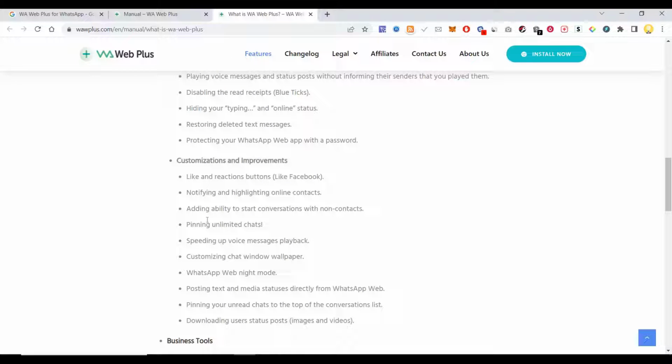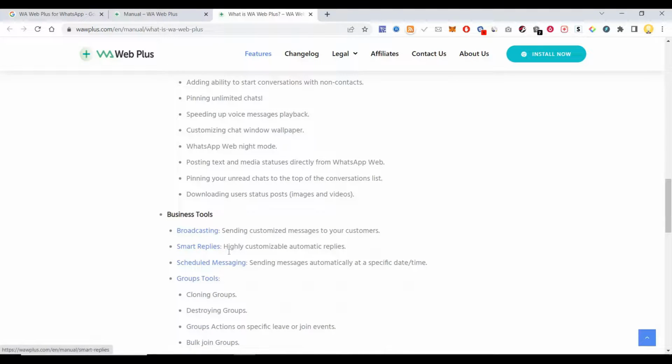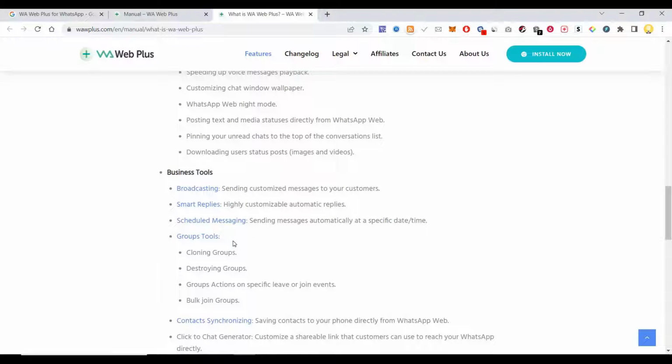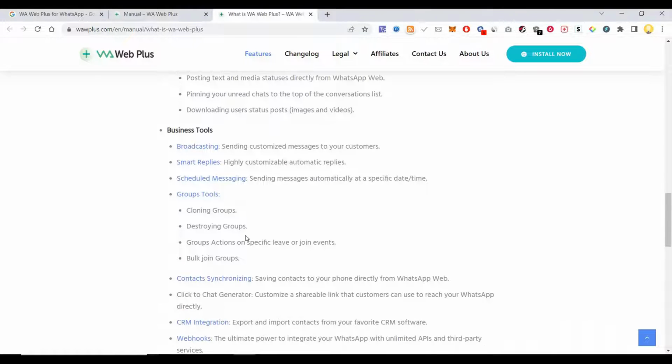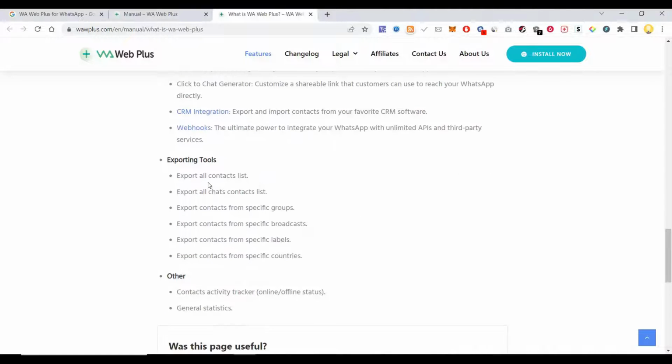There is the ability to start a conversation with non-contacts, pinning of unlimited chats, and speeding up voice message playback. There are business tools like broadcasting, smart replies, scheduled messages, and group tools like cloning, destroying the groups, bulk joining of groups. And there are export tools like exporting all contacts and chats.